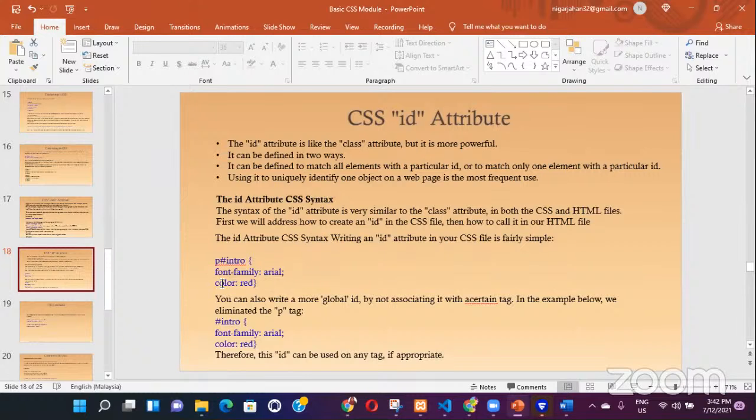Here color is the property, and red is the value of the color property. You can also write a more global ID by not associating it with a certain tag. So in the example, we eliminated the p tag. You just eliminate the p tag, put hash intro, and then inside this you declare the value and the property. Therefore this ID can be used on any tag if appropriate.